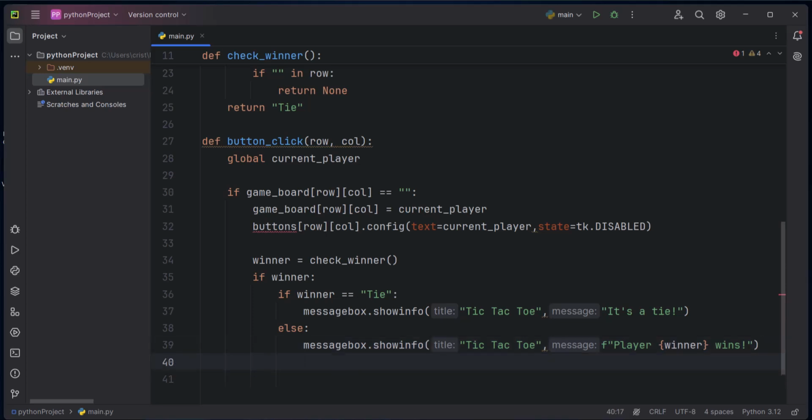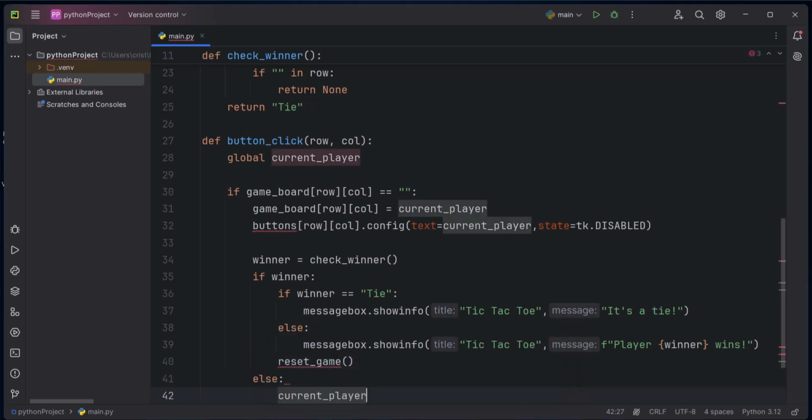Then I'll go down here and outside of the else I'm gonna type reset. I'm gonna create that function game, and here I'm gonna put an else current player equals to O.